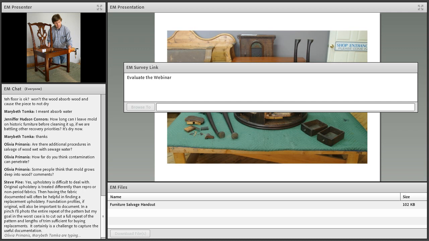Okay, so Steve Pine asks a big question. I think it's more a reply to some of the previous comments. So he's saying upholstery is difficult to deal with. Original upholstery is treated differently than reproduction or non-period fabrics. Then having the fabric documented will often be helpful in finding replacement upholstery. Foundation profiles of original will also be important to document. He says in a pinch he'll take a photo of the entire repeat of the pattern, but his goal in the worst case is to cut out a full repeat of the pattern and length of trim sufficient for buying replacements.